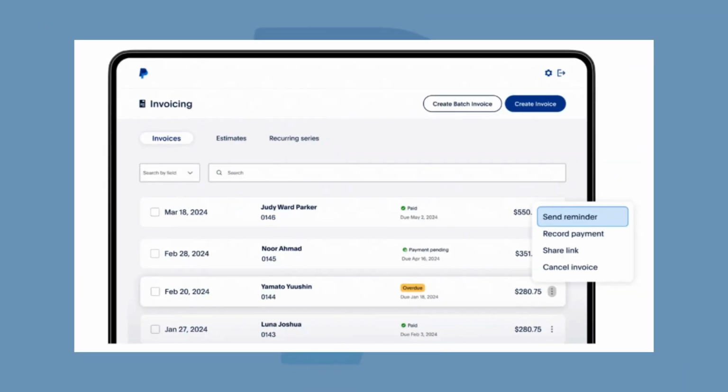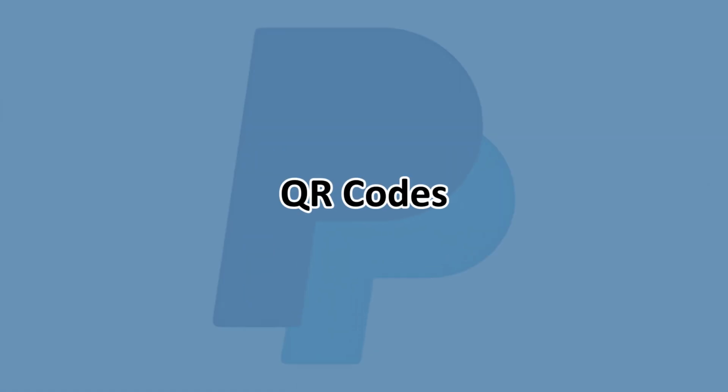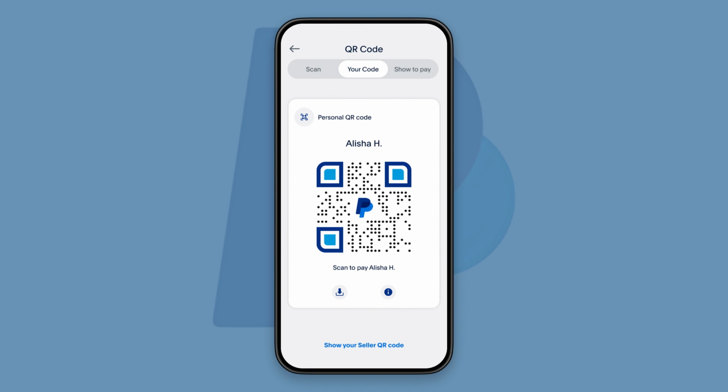Invoicing. If you're a seller, you can create and send invoices through PayPal, allowing customers to pay you directly. QR codes. PayPal also supports QR code payments, which are useful for in-person transactions.